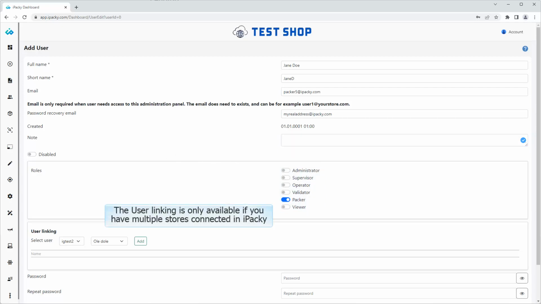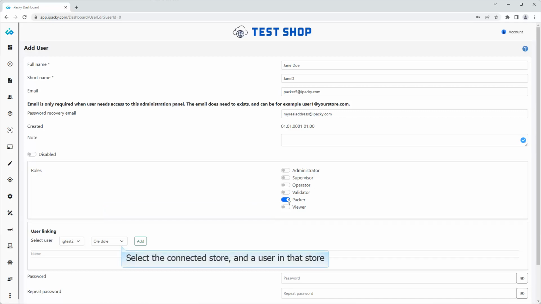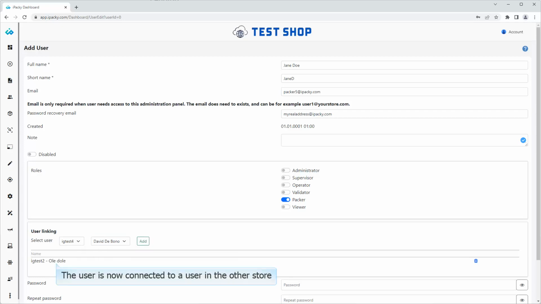The user linking is only available if you have multiple stores connected in iPacky. This must be set up by iPacky support. Select the connected store, and a user in that store to connect to. Click the Add button. The user is now connected to a user in the other store. This makes it possible to switch to a user in another store without logging out, and in again.